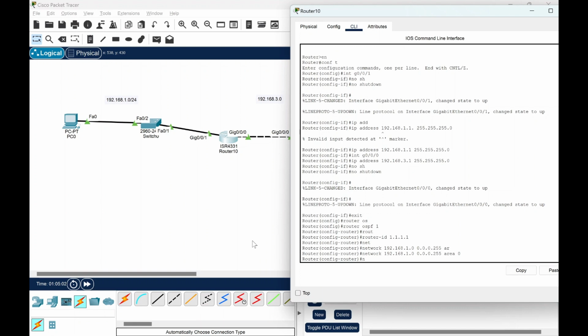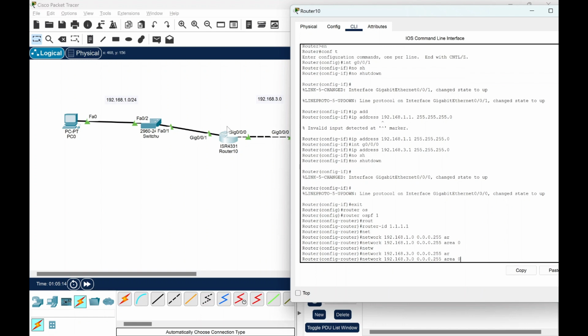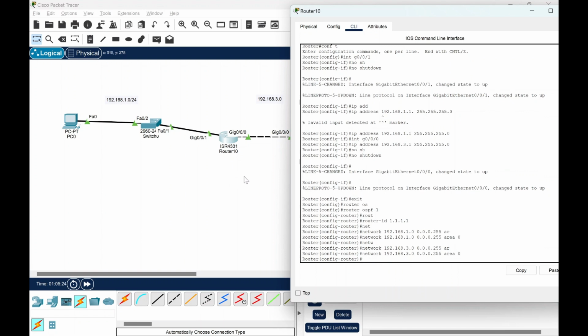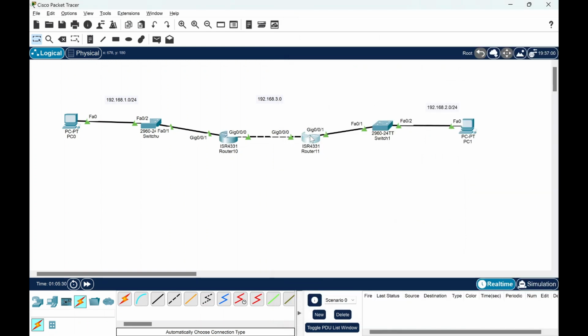Let's do network again, 192.168.3.0, as that's the interface this router is connected to, with 0.0.0.255 area 0. Now the router will send OSPF messages to the other router to tell it about this interface that has OSPF. So let's press enter. Let's exit, and do write to save the configuration.